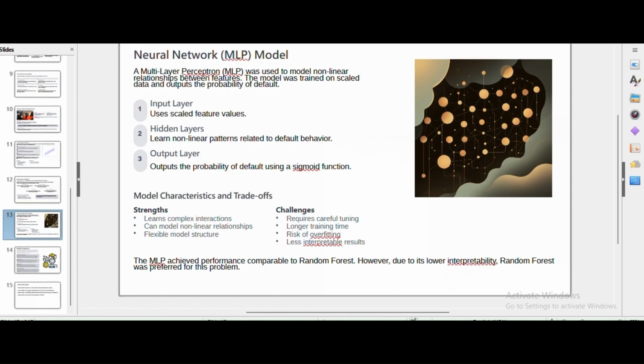Neural network MLP model. A multi-layer perceptron, MLP, was used to model nonlinear relationships between features. The model was trained on scaled data and outputs the probability of default. There are three main parts: input layer, hidden layers, and output layer.